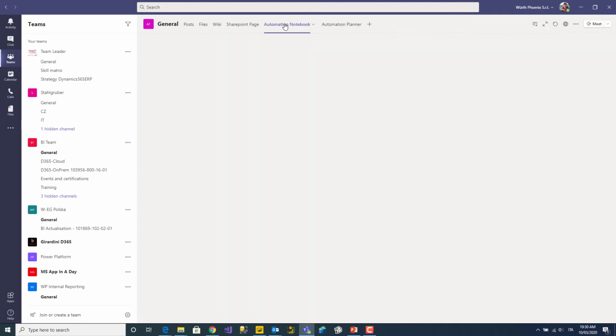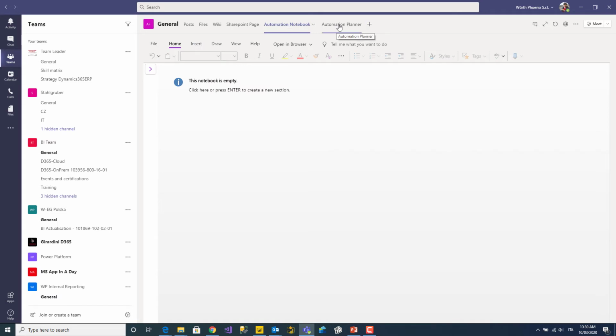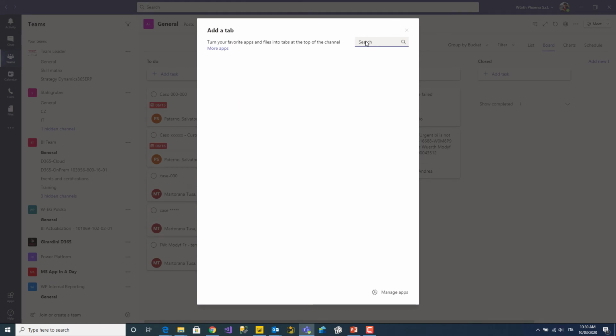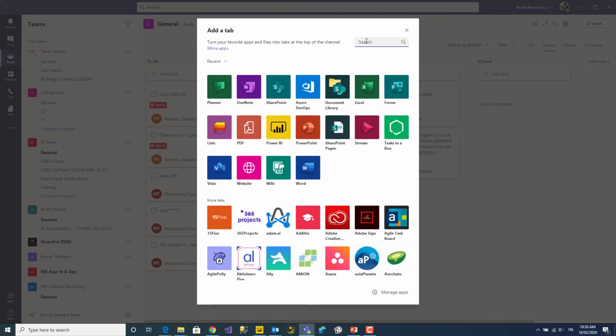We added a notebook. We added the planner. We'll get back to it later on. If you click on the plus, you can add all the apps you want. You see all these apps are directly embedded into Teams, and the list is constantly growing, so you can easily, with one click, add all these apps directly into Teams.